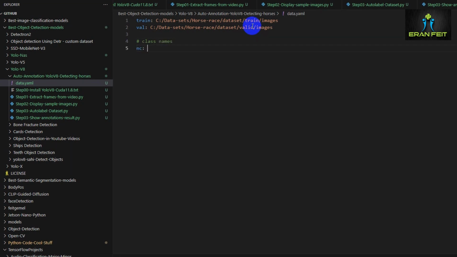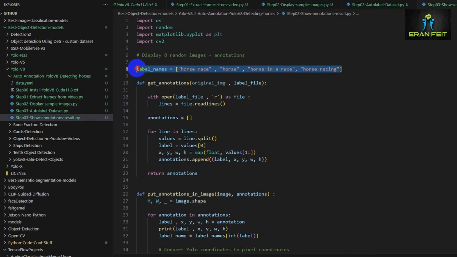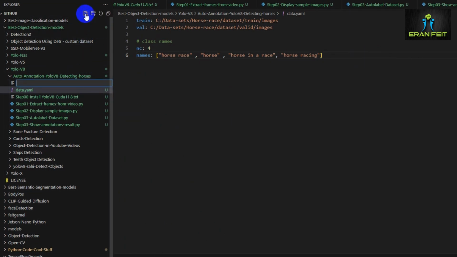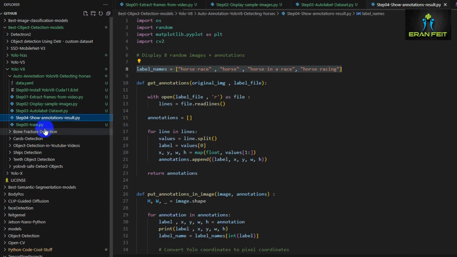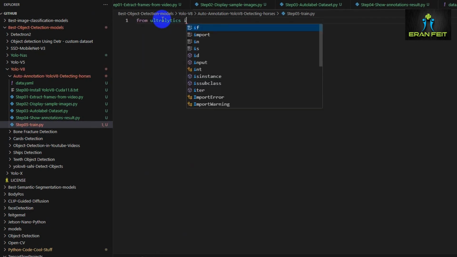Then we have to add all the class names. We have 4 classes, so the NC should be 4, and then we put the label names, all of those 4 names. So our data YAML is ready, and let's continue with the Python code. Let's name it step number 5, train.py, and let's change the previous one to 4. Great. Of course, all the code will be linked in the video description.